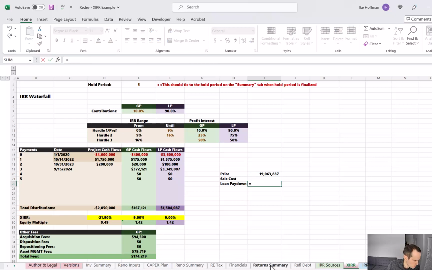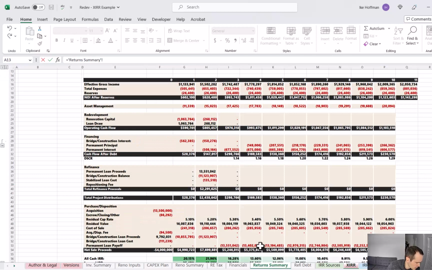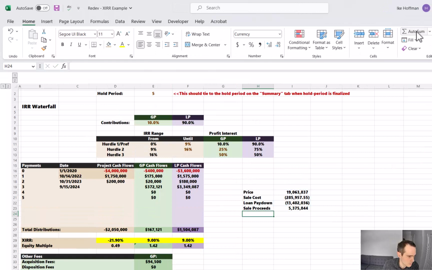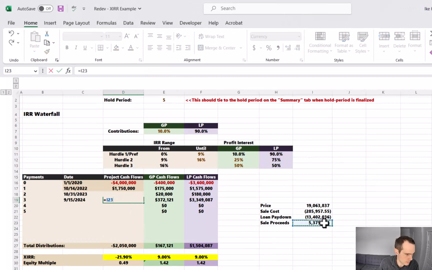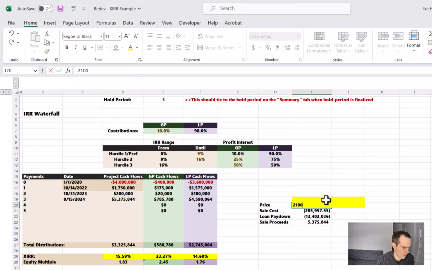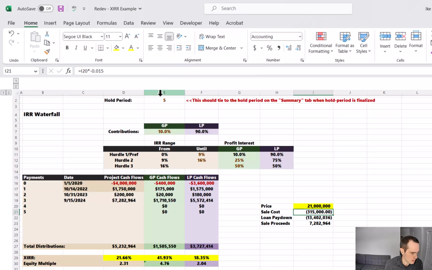So in year 4, the principal balance of our permanent loan would be $13.4 million. And then the sale proceeds would be $5.375 million. So now I'm going to go back to our projected cash flows and grab this 5.375. So what we could do now, I'm going to highlight this cell yellow, is we can start playing with the sale price. So I'm going to put in 21 million to see what we would need to do to get closer to that 20% plus project return we had originally projected. And coincidentally, I just plugged in 21 million and that got it very close.